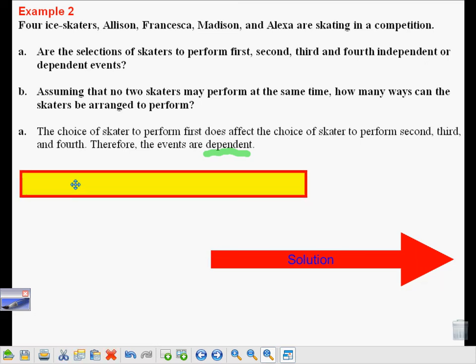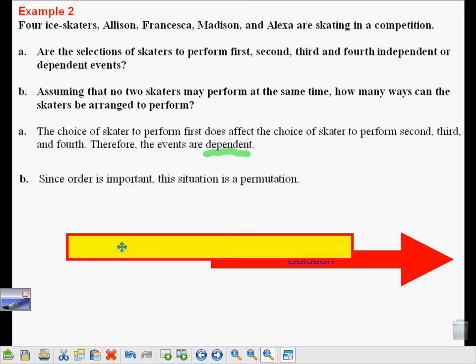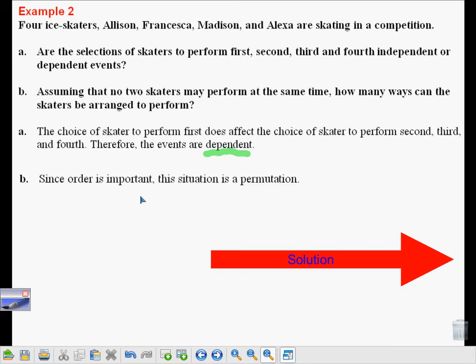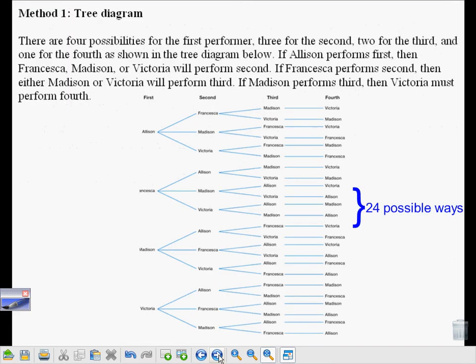Assuming that no two skaters may perform at the same time, how many ways can the skaters be arranged to perform? Since order is important, one's happening after another, it's not all at the same time, we call this a permutation. The first method gets kind of messy, but it's a tree diagram. The thought process is there are 4 possibilities for the first performer, 3 for the second, because one of them is already gone, 2 for the third, and 1 for the fourth.